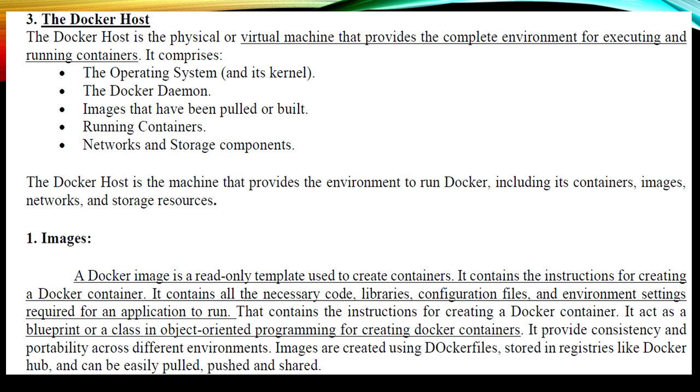A Docker image is a read-only template used to create container. It contains the instructions for creating a Docker container.